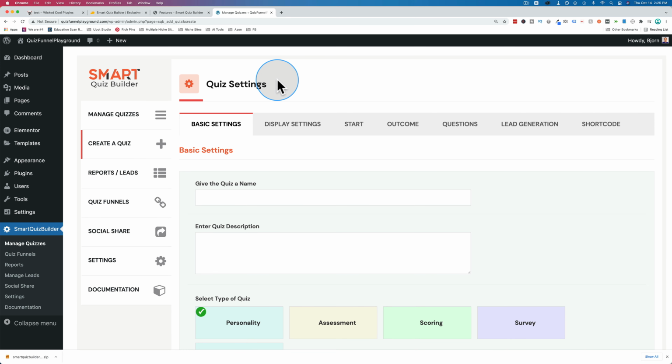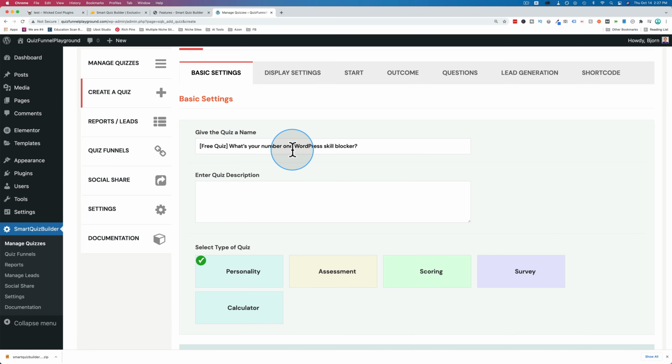When we're creating a quiz, we have to work through these tabs: basic settings, display settings, start, outcome, questions, lead generation, and the shortcode. We're going to call this quiz, what's your number one WordPress skill blocker? This is actually a quiz I've been thinking about making. And it basically is an assessment to see what you know about WordPress and then to find out what you still don't know about WordPress and then lead you to the right resources to help you get the knowledge you're still missing so you can get better at it. That's the idea. It's still in development, but we used it as the example in this tutorial.